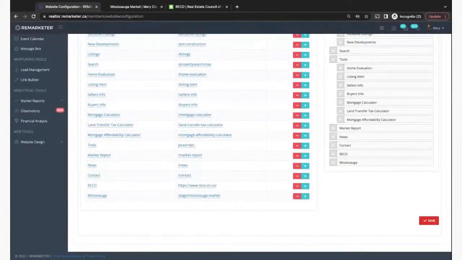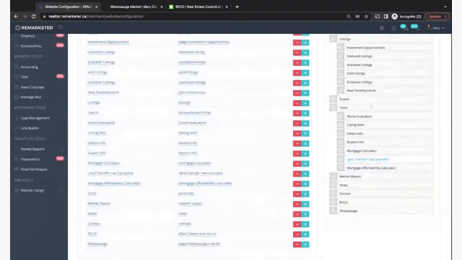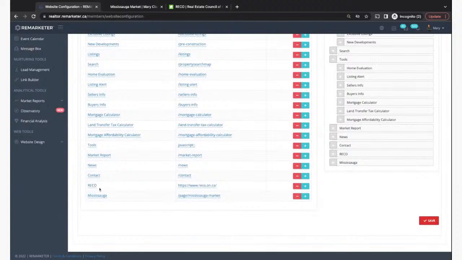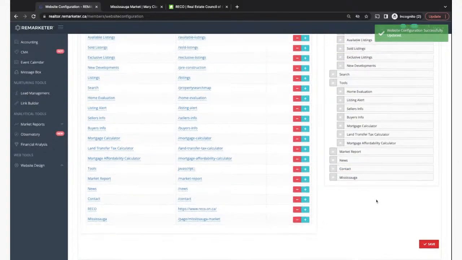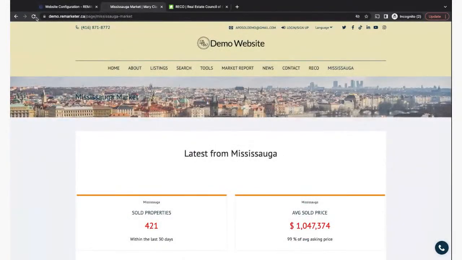Now, if I want to remove something from the menu, so for instance, I don't need that Rico anymore, all I would need to do is find it here and click on the minus sign right here to remove it. So it just removed it. Refresh. It's not there anymore.